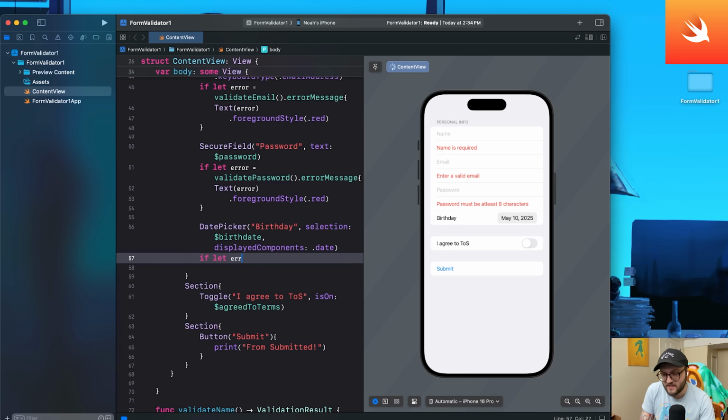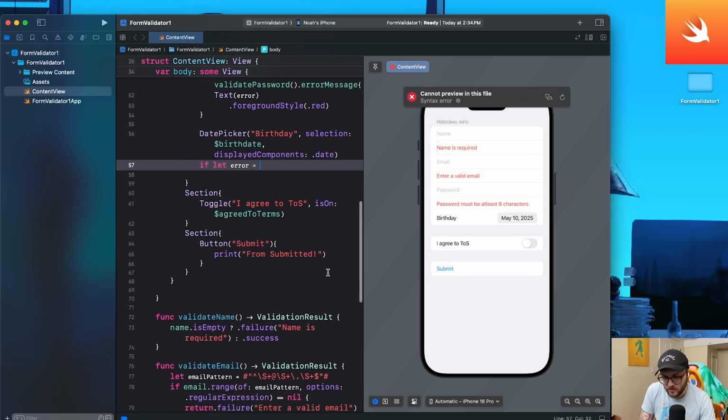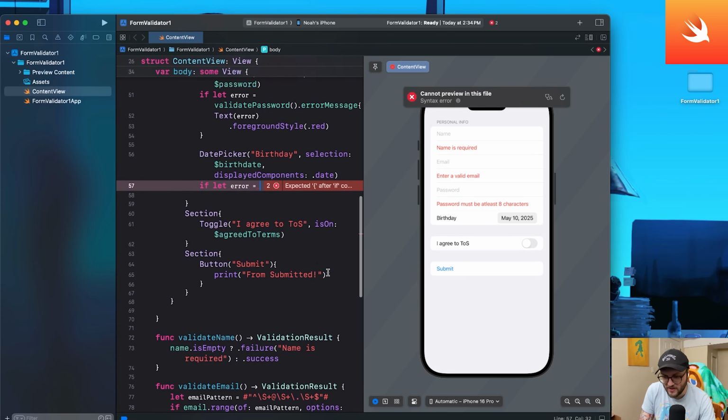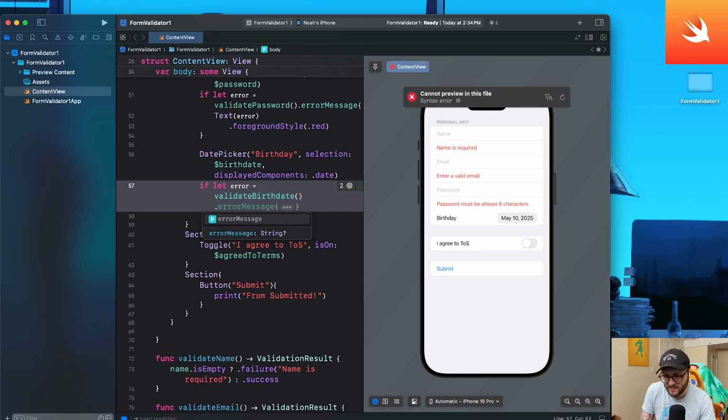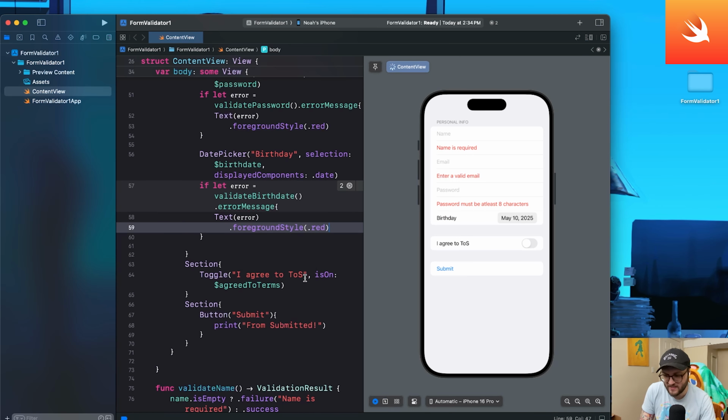If let error equals, oh, what did we call this one? I forget. We just made it validate birthday. There we go. Validate birthday dot error message. Go ahead and add our brace and paste our text here.